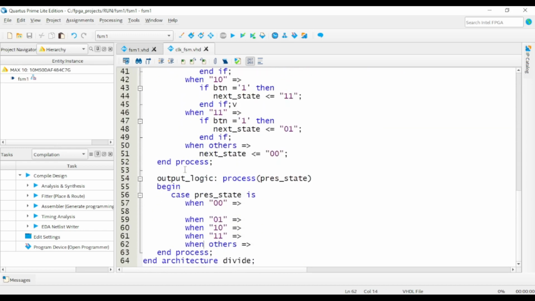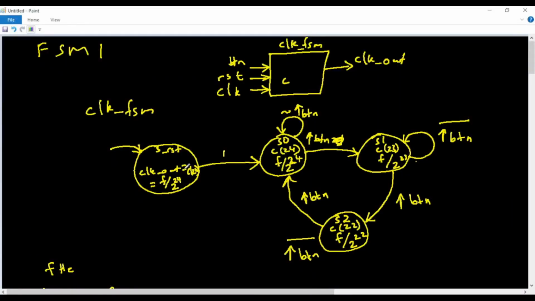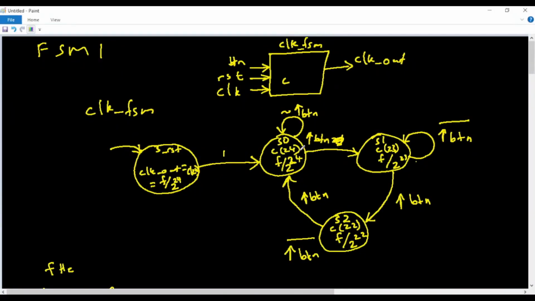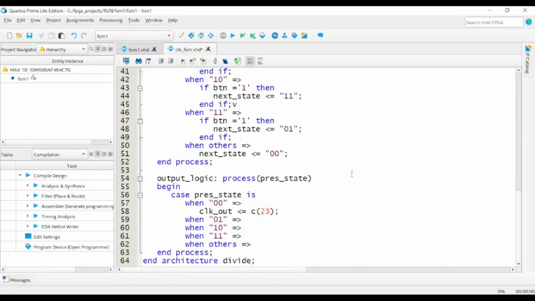Okay, so now we can come back and define our outputs. In this state, we said our output should be equal to C24. So in this case, C clock out will be equal to C24. No, C23 now. The MSB will be C23. That's the 24th bit in the sequence, so that will be C23. Is that what I wrote in here? Yes. Oh, okay, sorry. I wrote the wrong thing. I should have written C23, not C24, because I'm using a 24-bit counter.